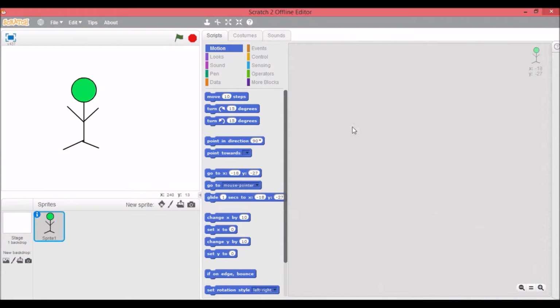So now I'm going to be talking about the motion blocks. The motion category is almost all of the blocks that have to do with a sprite moving. So I will talk about every single block in this category.